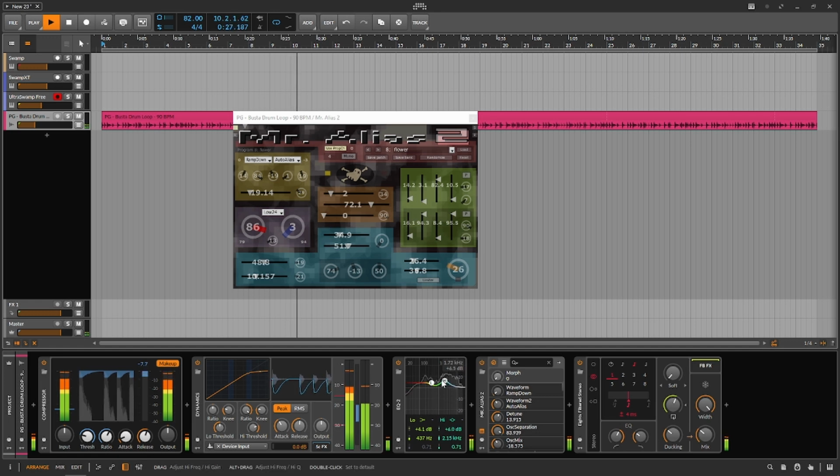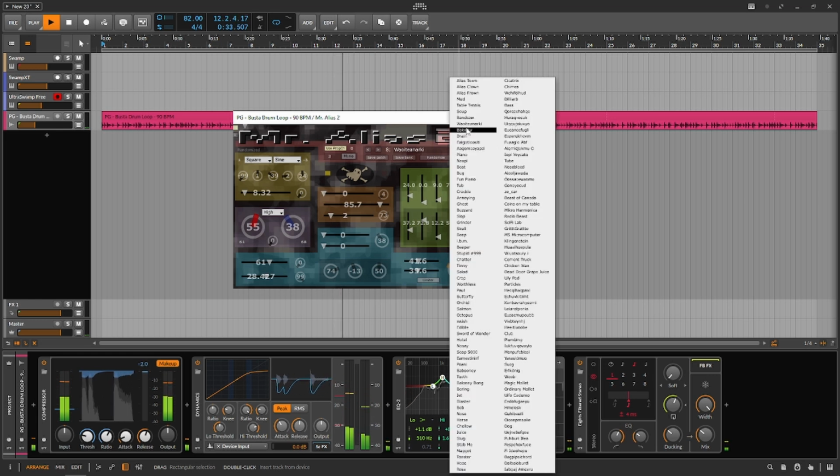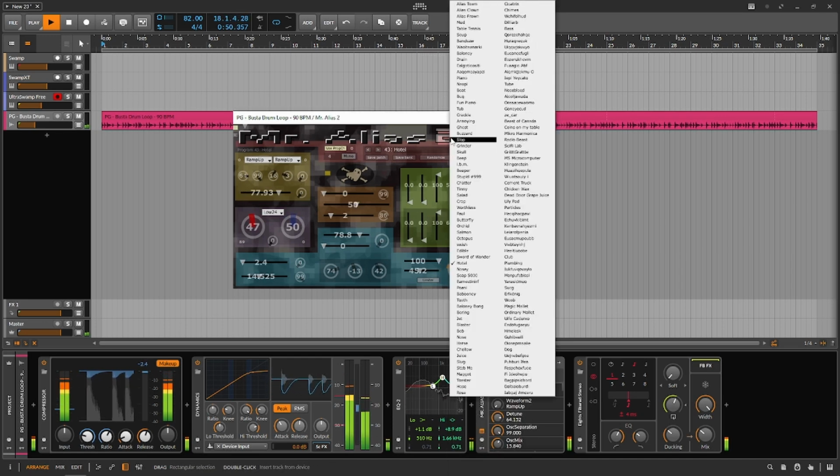Especially if you bring the high end up a little. Huh. Yeah, there's just a lot of cool stuff happening with this plugin. That's a noise. Ooh, ouchie, my ear. Yeah, there's cool stuff you can do with Mr. Alias. Elias, Alias 2, whatever you want to call it.